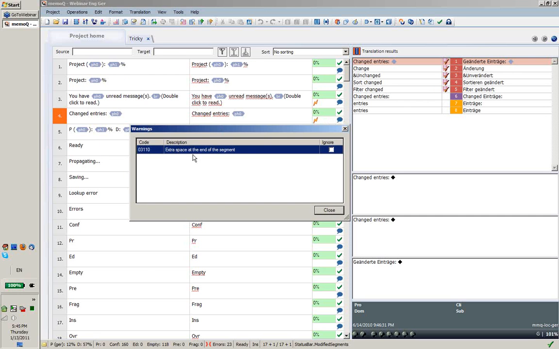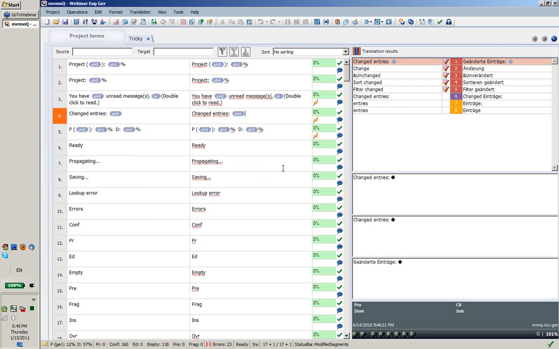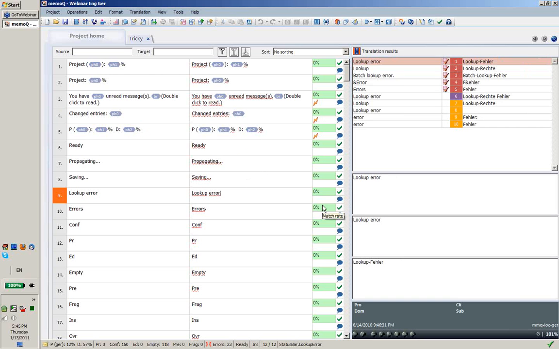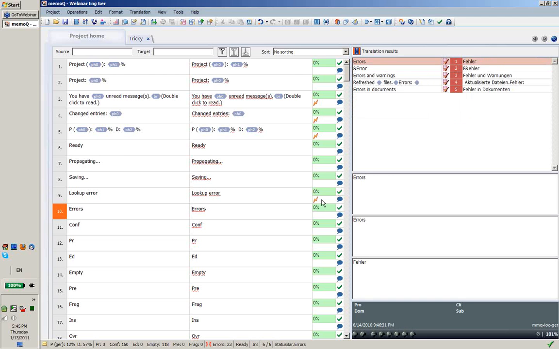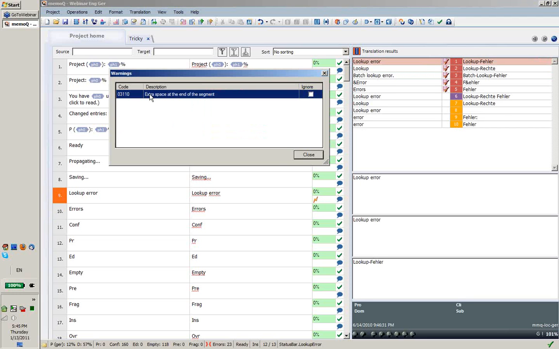And if you want to see the specific list, then what you see is extra space at the end of the target segment. This is actually a false alarm because that extra space is right here before the tag. But I can generate this warning in this other segment by actually adding an extra space. I type that after lookup error. And there you go. You receive a warning about the extra space at the end of segment.